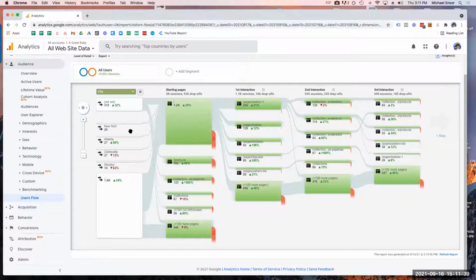See that number forever going up across the board, but you can see here what people looked for when they went to New York. You can actually filter this just by the city and see how people from New York went through your products versus maybe somebody from Atlanta, which are two very different areas. But user flow is a cool report, and you can manipulate the data here as well.